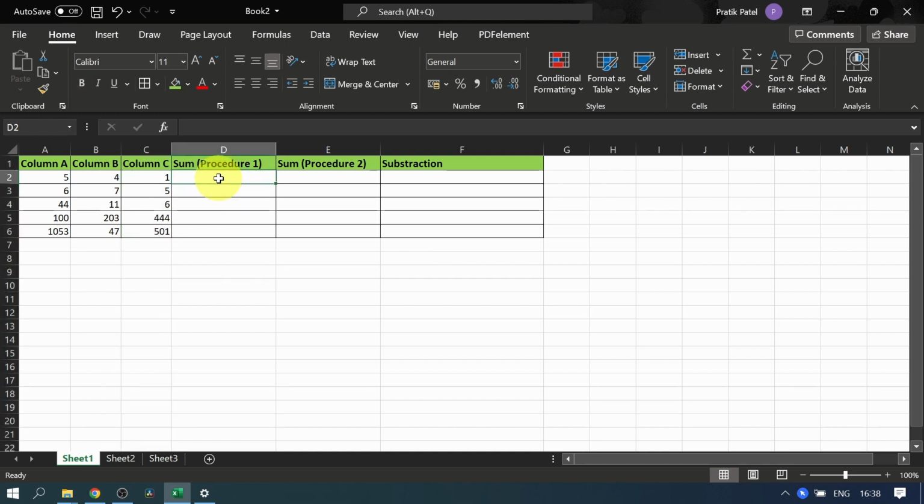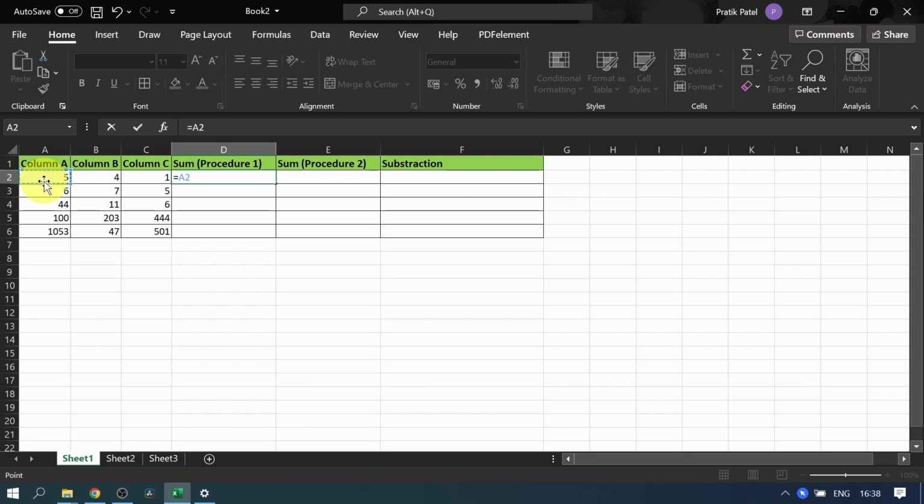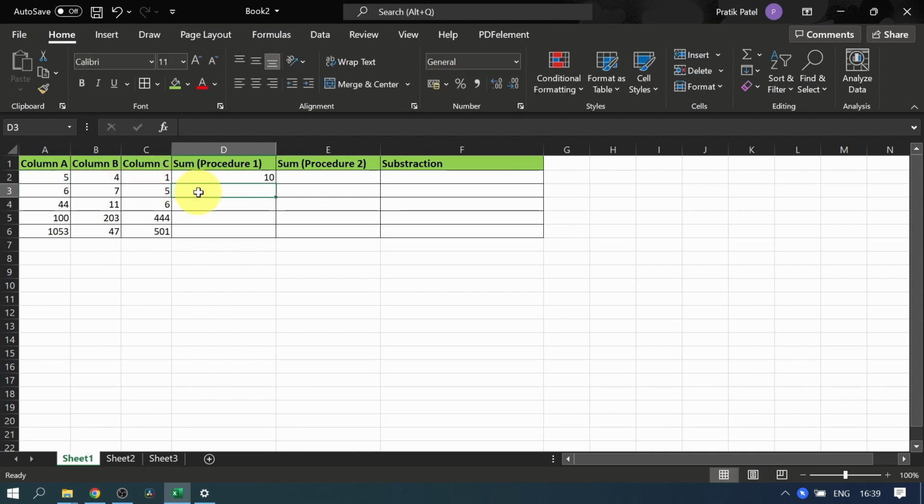First one is simply to select the cell from column A, which is A2, which I want to add up, then enter the plus sign, then select the cell B2, then enter the plus sign, then select the cell C2 and simply press enter. In that way you can get the addition of cells A2, B2 and C2. Similarly you can do it for row number 3.